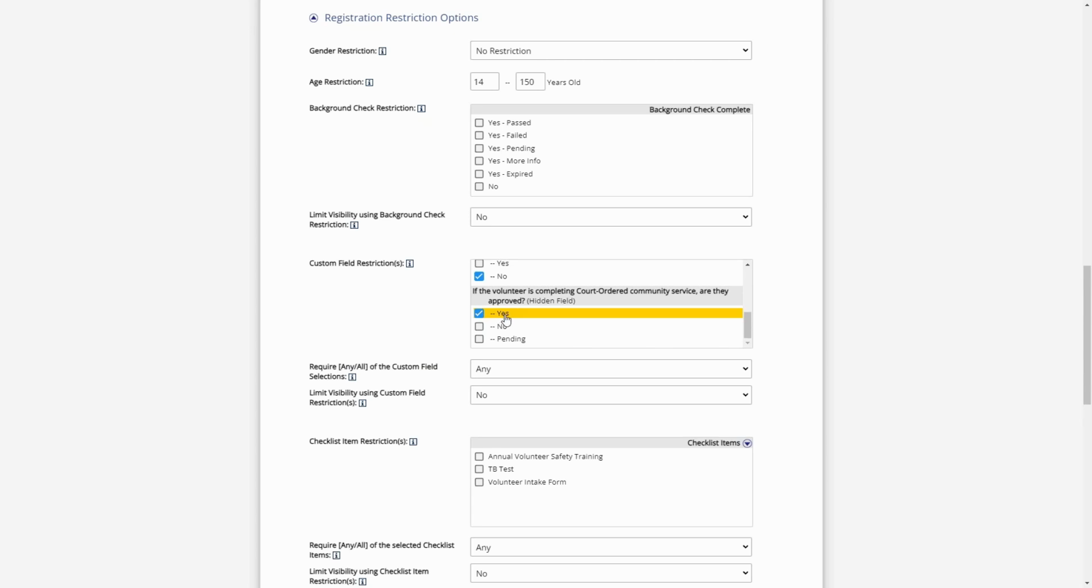And so I could actually select yes here. And that means that when a volunteer is trying to register for this event, they either have to have said that they are not court-ordered, or I have to have said that they are approved. So if one of those two conditions is met, then they'll be allowed to register for this event. And that is based on this setting here that says require any or all of the custom field selections, and that's set to any by default.